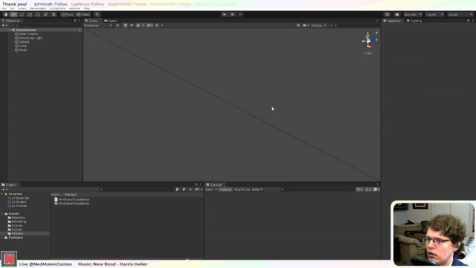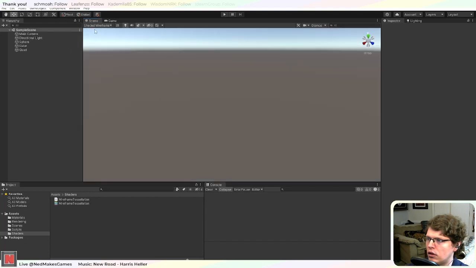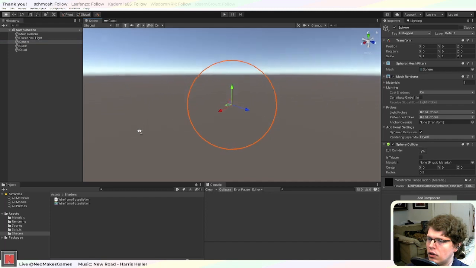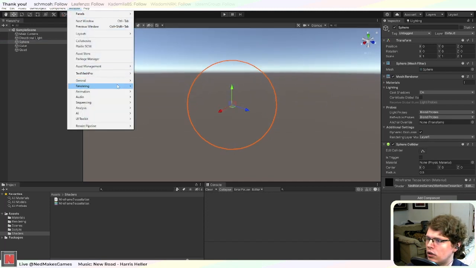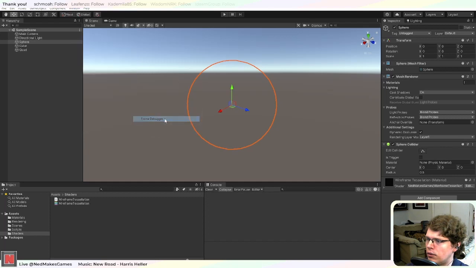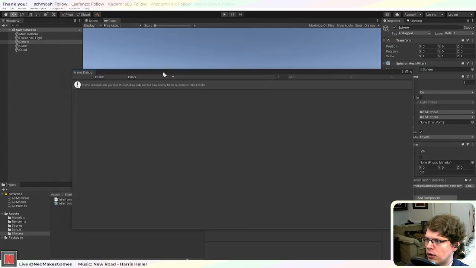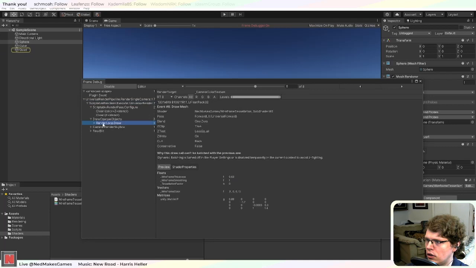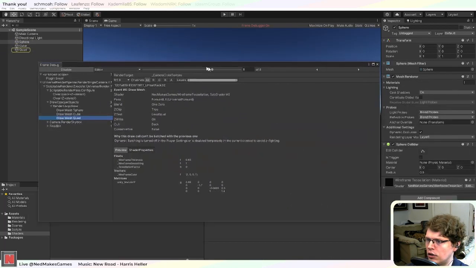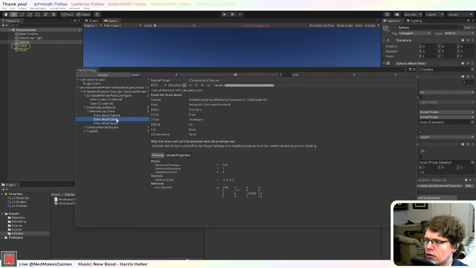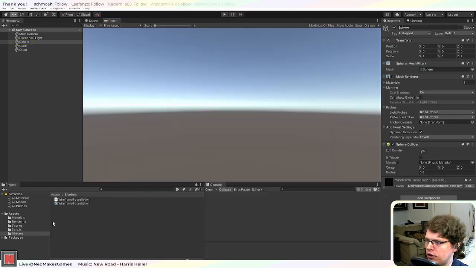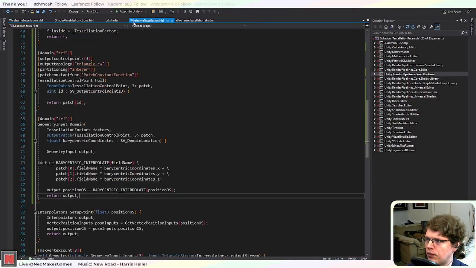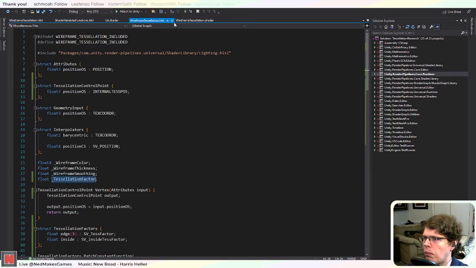Let's look at the frame debugger and see if it will give us a little bit more information about what's going on. Okay, so it's drawing our meshes, but oh, I know why. It's because the tessellation factor is probably set to 0. Yeah, because I didn't set up the property here.